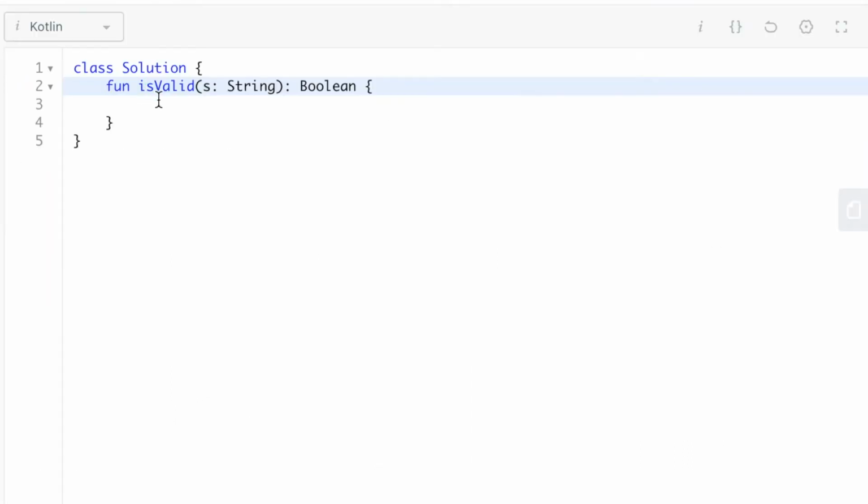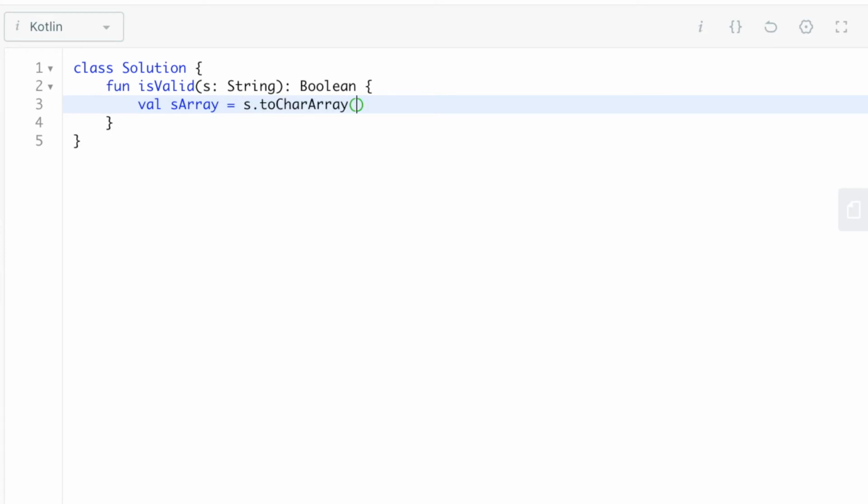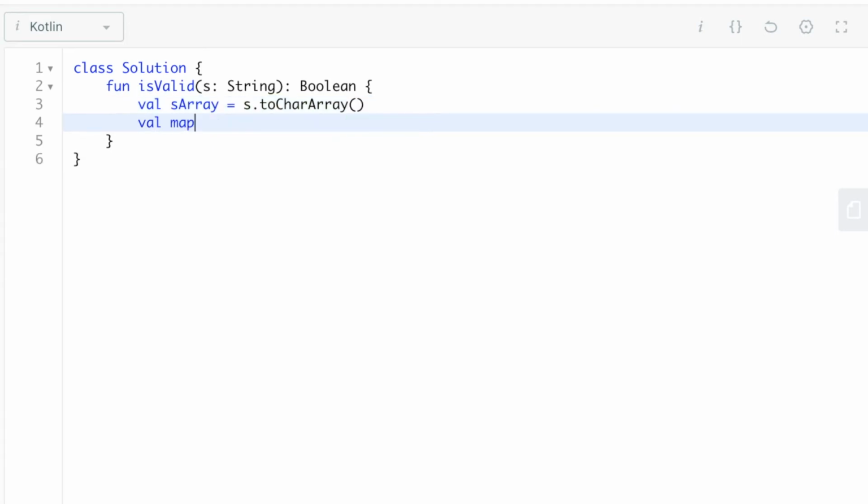So yeah, I'll just code it for you, and I'll leave the link to the written article if you want to read that instead. So first, I'll make a character array out of the string. So I'll do toCharArray. This is Kotlin. Yeah, so it looks similar to Java. And so we'll have a map, and you could do mutableMapOf.